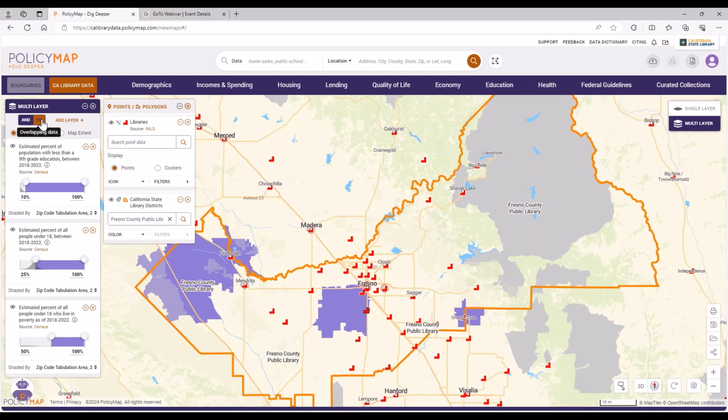And then one last feature with the multi-layer maps that I want to show you is that at the top of the legend here, you're going to see that we have 2 different functions to choose from. So the AND function, which is what we're currently using, is showing the intersection of data. So in other words, the geographies that meet all of our criteria. We can also switch over to this OR function, which is going to show us the overlapping of data.